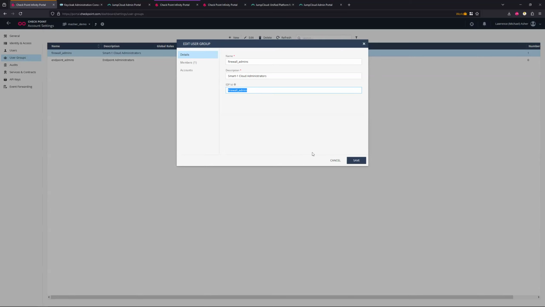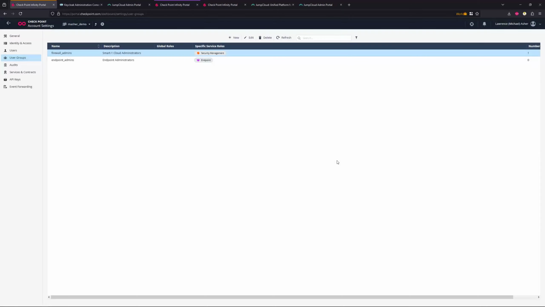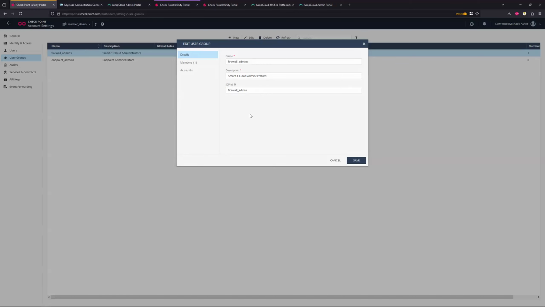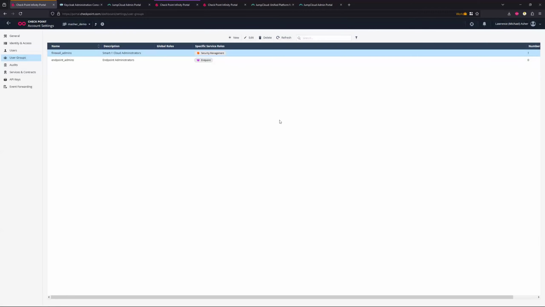If it does not, then you will get a message that says you were successfully logged in, but you don't have any roles defined as a user. And you will have to go in and make sure that the group mapping or the group definition on your SAML service matches your group definition here. Otherwise you'll get an error, and Infinity Portal will tell you, you didn't pass us a role. We don't know who you are or what permissions you're actually supposed to have.